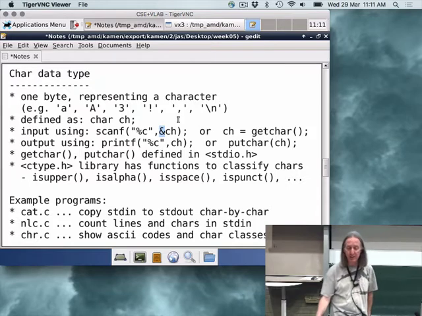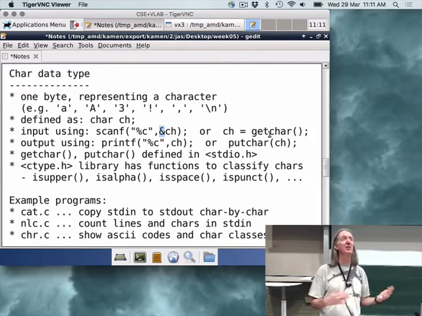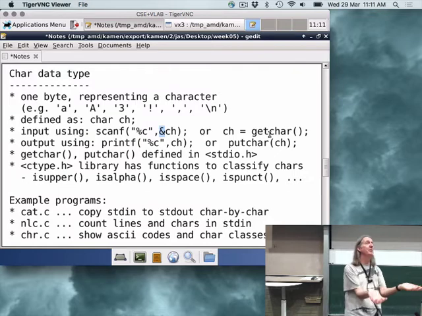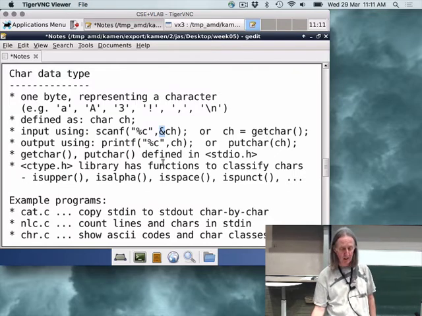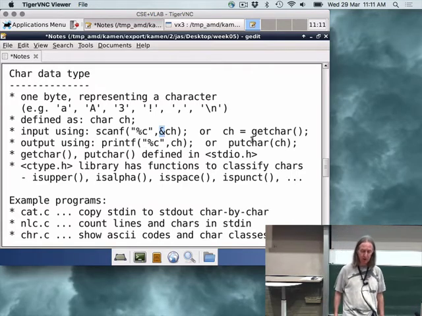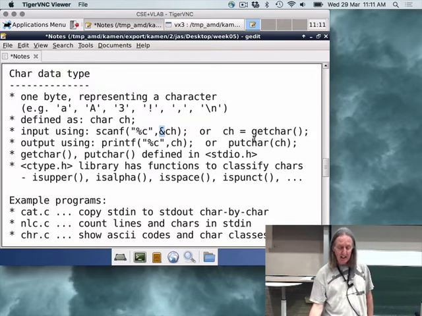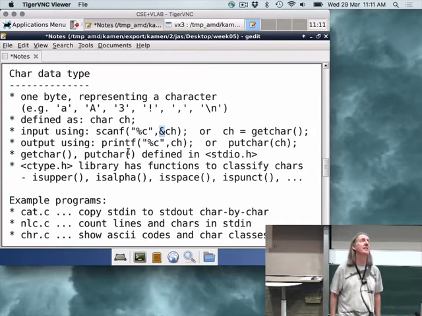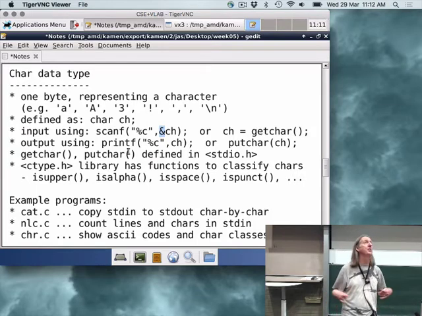An alternative way is to do something that looks a little bit more like a function. You invoke the function, it gives you back a result, and you assign that to the variable. Similarly, you can print out a single character using %c as the format, or you can use putchar. getchar and putchar and scanf and printf for that matter are all defined in stdio.h, so as soon as you #include that, you can use all of those functions.